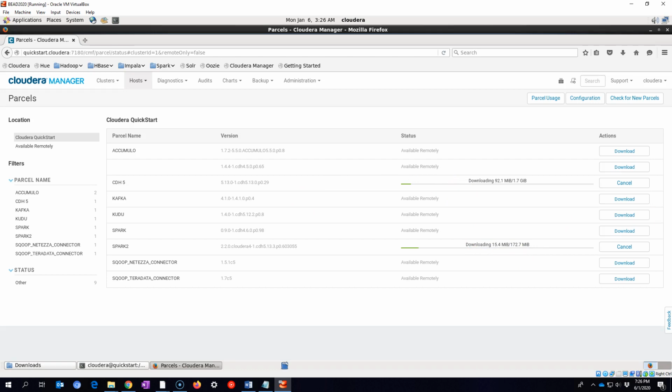Once it is downloaded, you can distribute it and activate it. So there are 2 steps after the download is over. I'm going to stop here and come back when the download is complete.